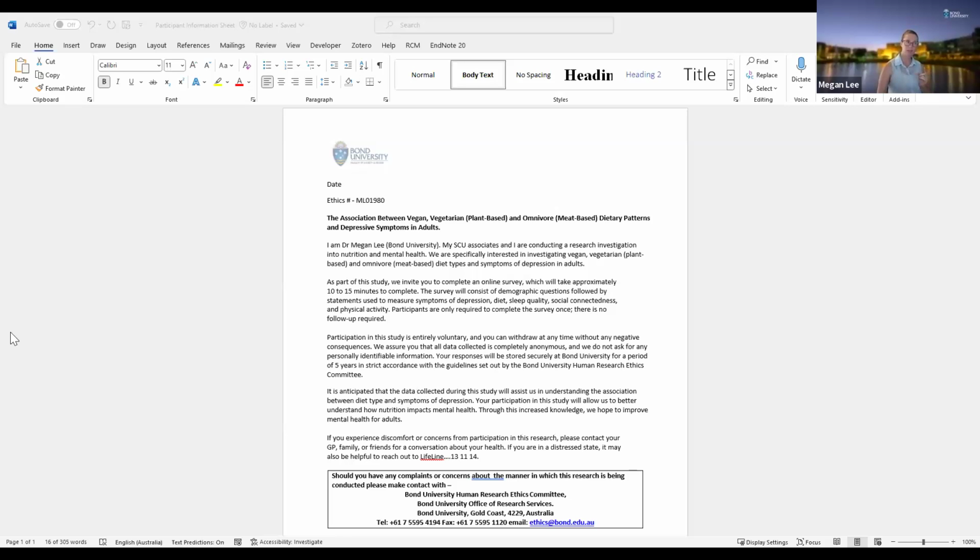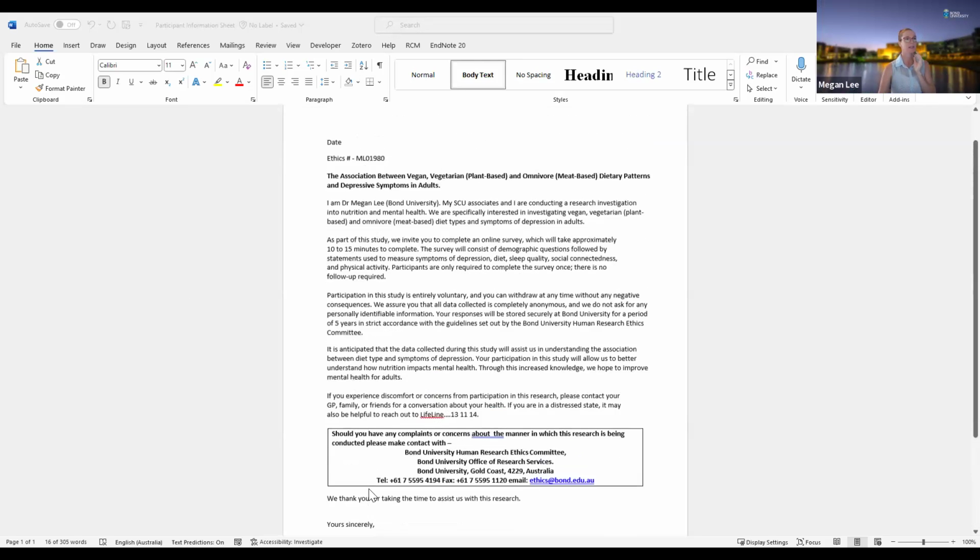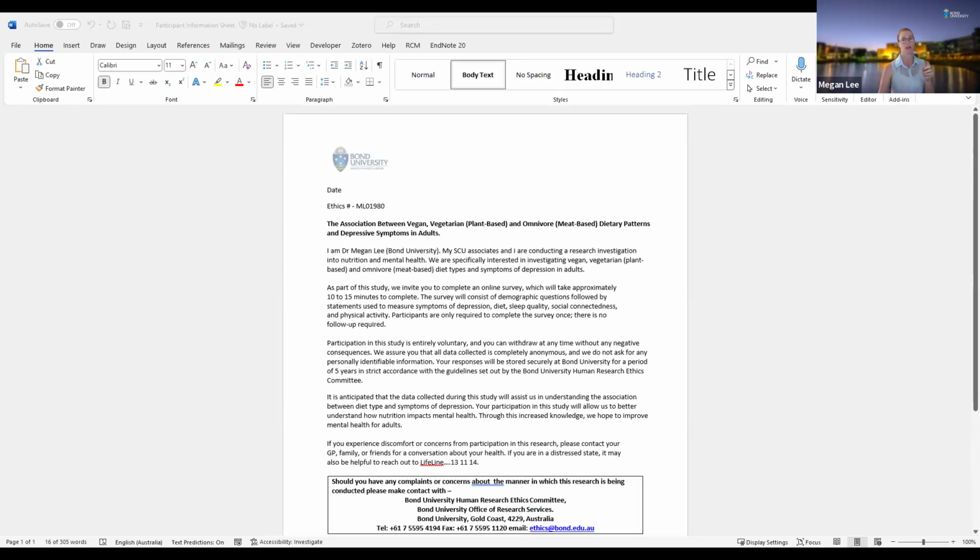So can everyone see the participant information sheet? Yes. Okay, good. I'll just quickly go back over what I said, but not in as much detail. Your participant information sheet is very, very important to do first before you do your survey. Here is all the information on it. You will just have to copy and paste this into Qualtrics, and I'll show you that in a second.